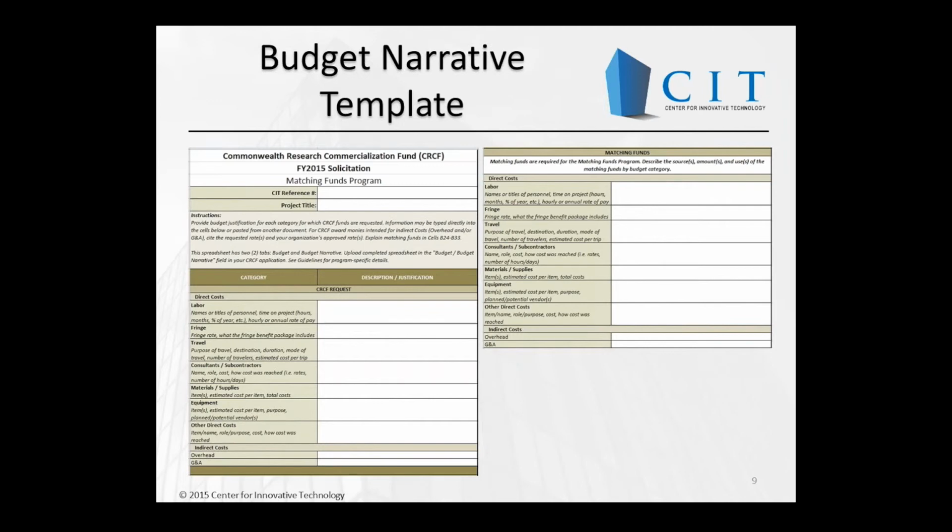Under consultants and subcontractors, you might put funds toward an attorney or patent filings, or a subcontractor who will process samples. In this category, explain the funds requested and what they will cover. Also indicate the location of the subcontractor or consultant. If any work will be done outside of Virginia, this must be explained and justified. Indicate why this individual was chosen. As a final example, if CRCF monies will be directed towards equipment, describe what is being purchased and its use for the CRCF project.